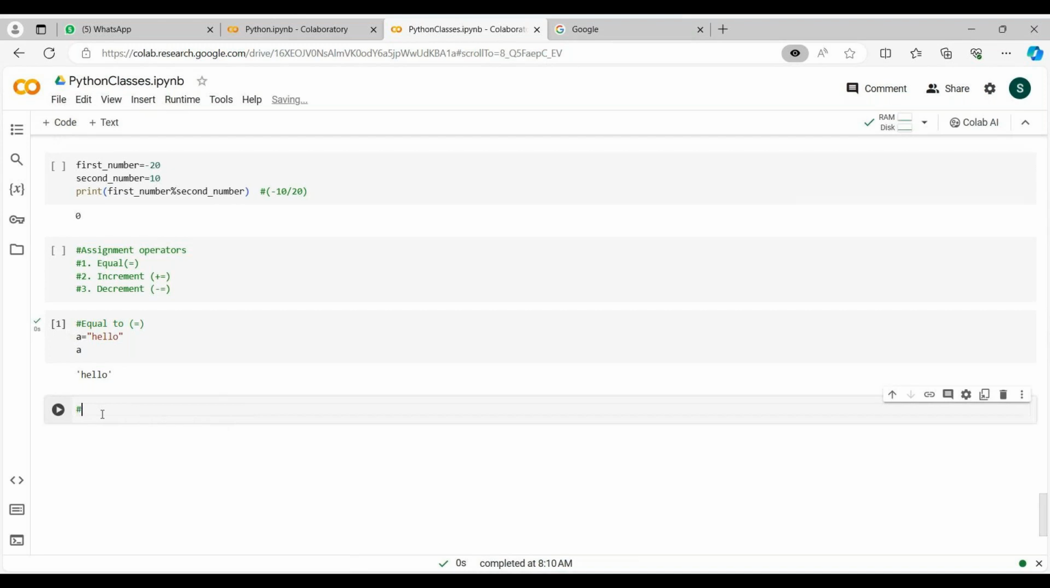Next is increment, right? So this is the increment operator. We always would require this increment and decrement to perform some operations. We want to build some models in the later stage where we need to do an increment, where we need to do a decrement, right? So this operator will come into play. Which one? Plus equals to.